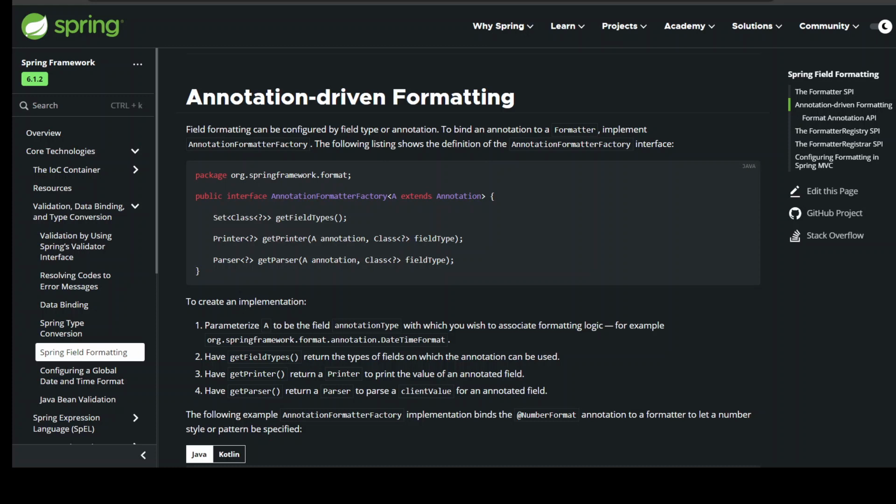Set<Class<?>> getFieldTypes(); Printer<?> getPrinter(A annotation, Class<?> fieldType); Parser<?> getParser(A annotation, Class<?> fieldType); } 1. Parameterize A to be the field annotation type with which you wish to associate formatting logic, for example org.springframework.format.annotation.DateTimeFormat. 2.